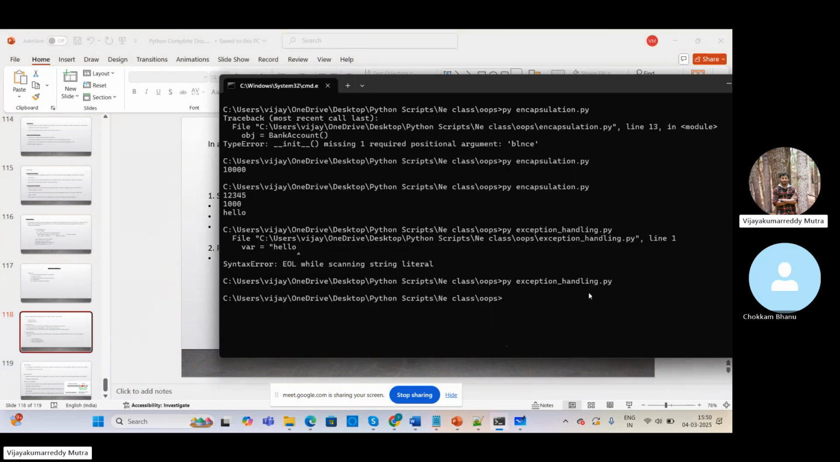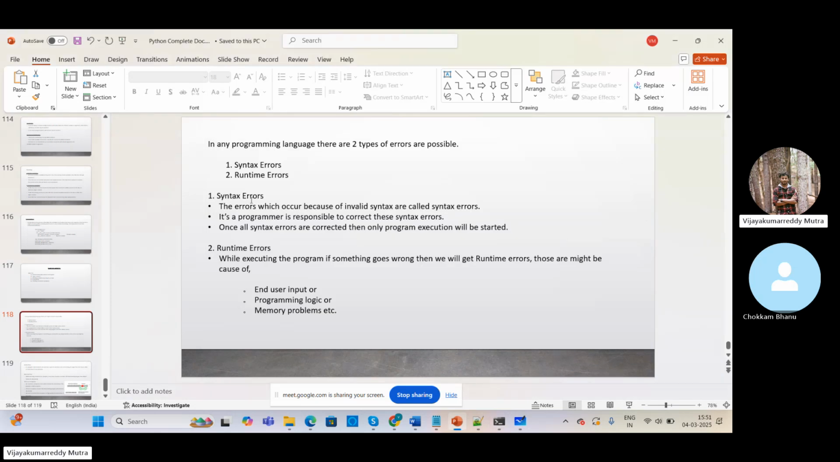Now I'm not getting any error, because earlier I missed the closing quotation. That's why I was getting a syntax error. Now I've rectified that, so I'm not getting any errors. This is about syntax errors.